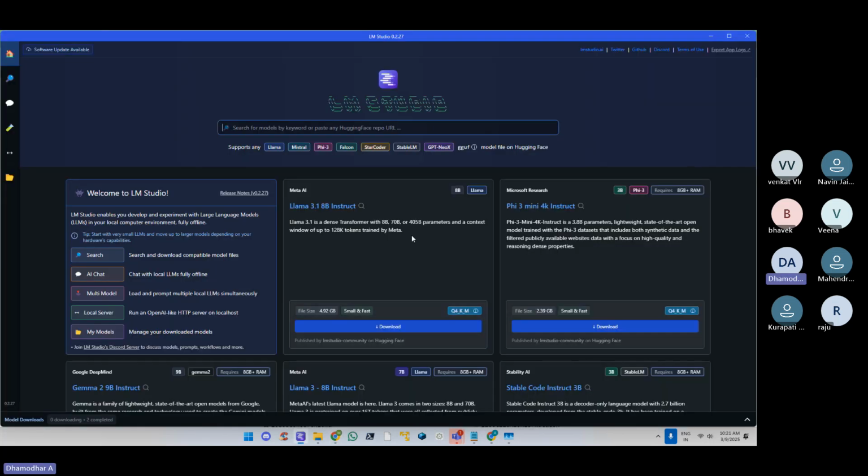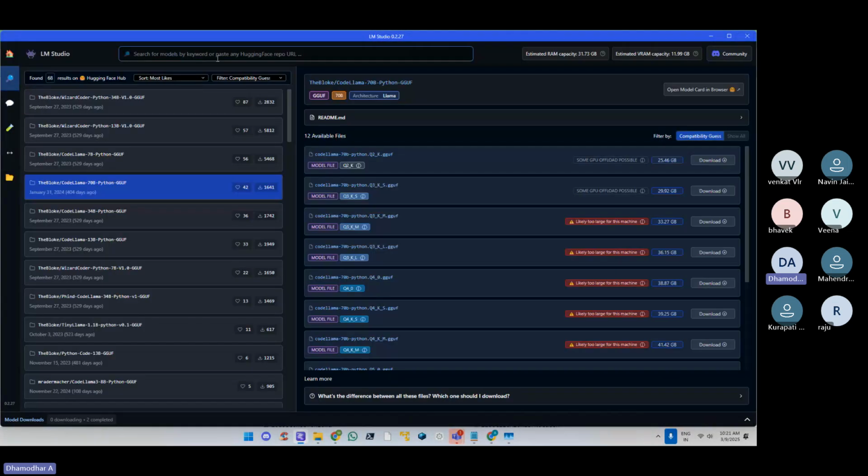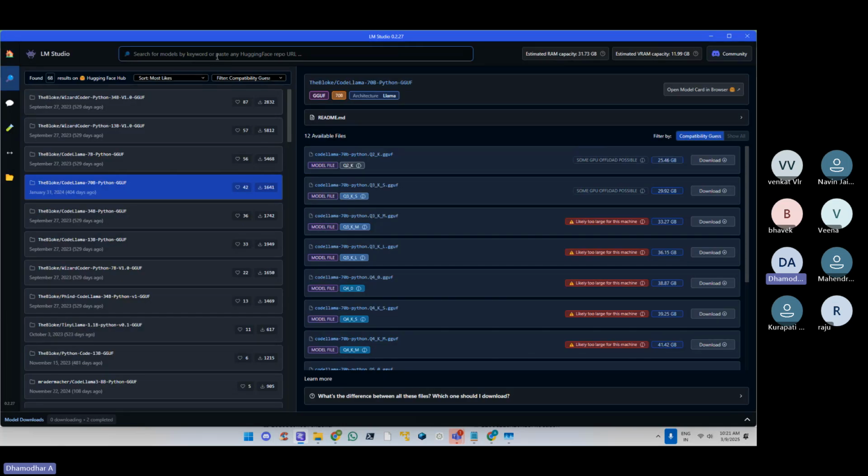So you can directly search for a model and click on download, or you can click one of these models that are being displayed here, or else we have another option here, search. You can search right from here. So there are two ways to get the model: one, from the homepage itself, or else you can go to search and search for these models.